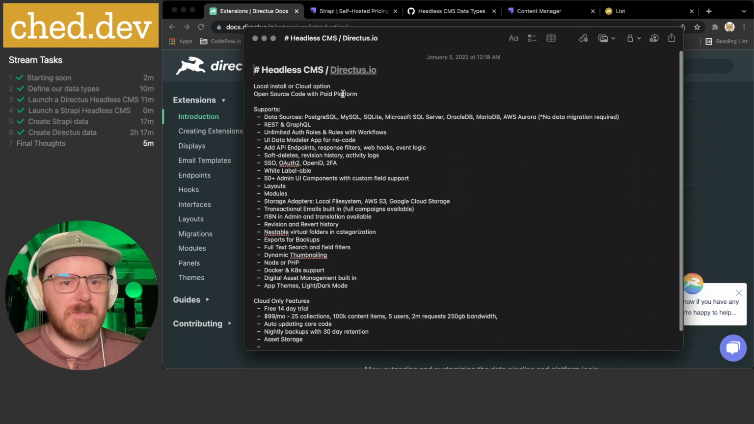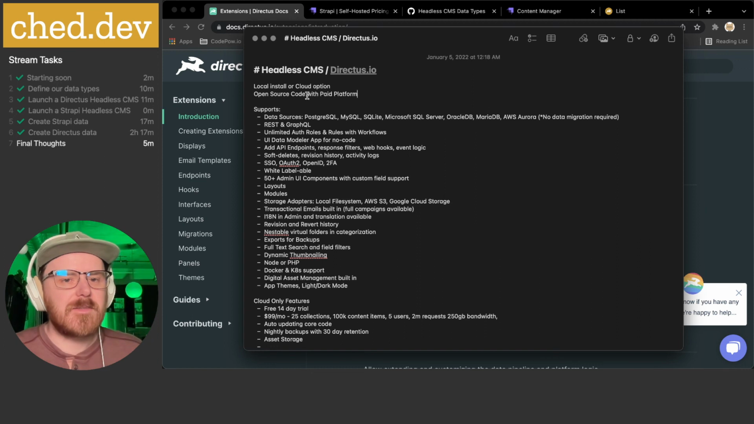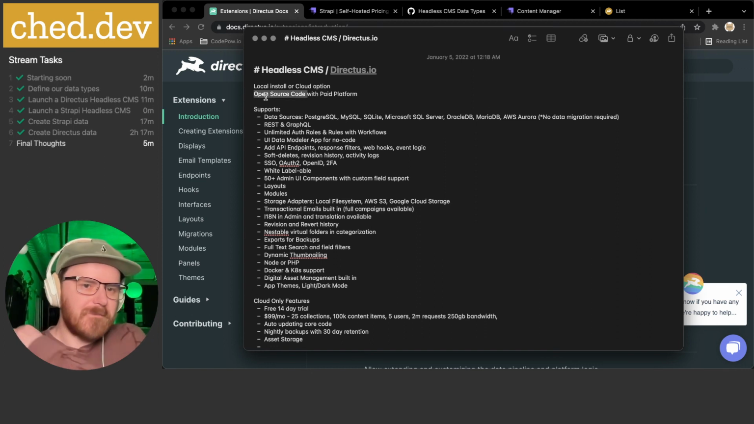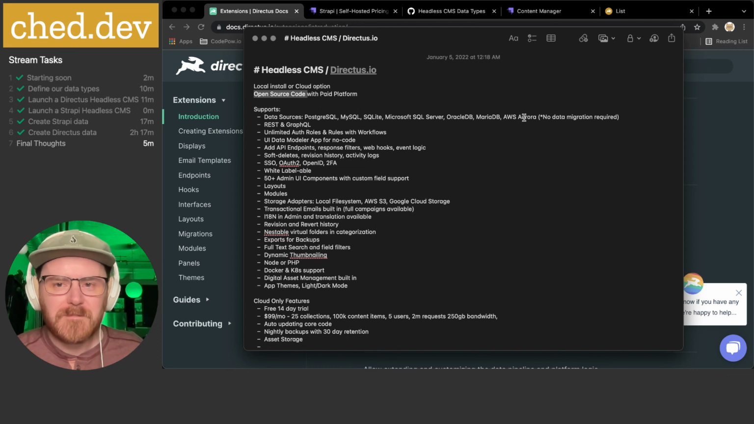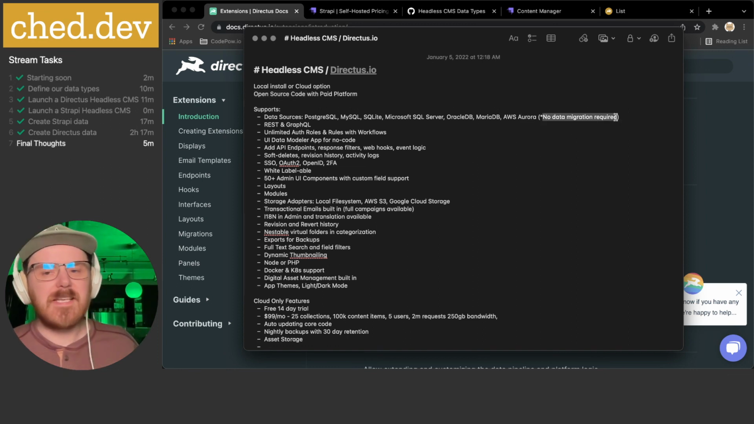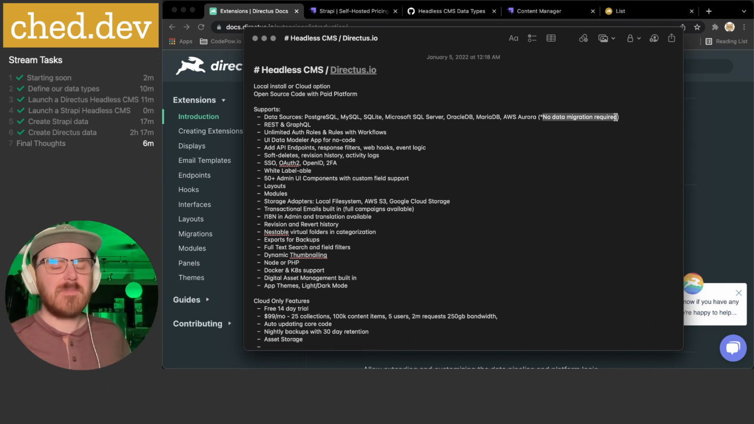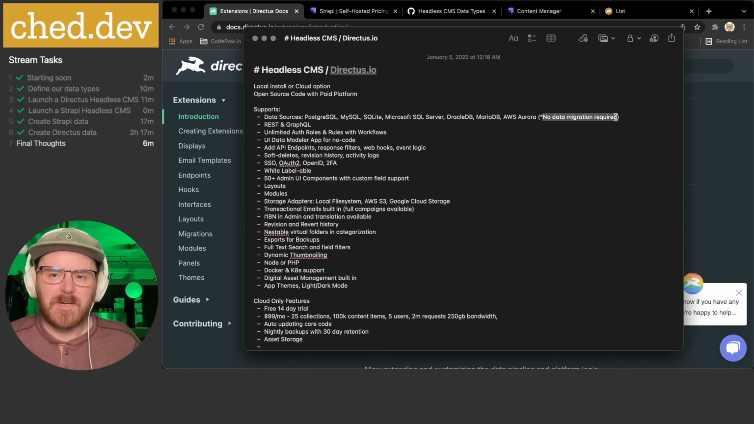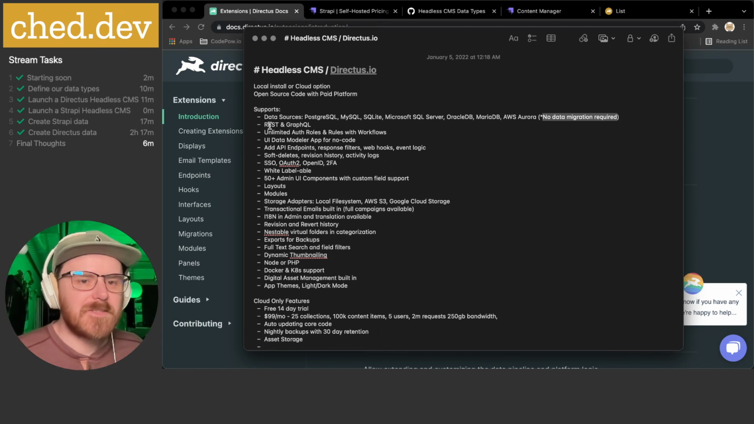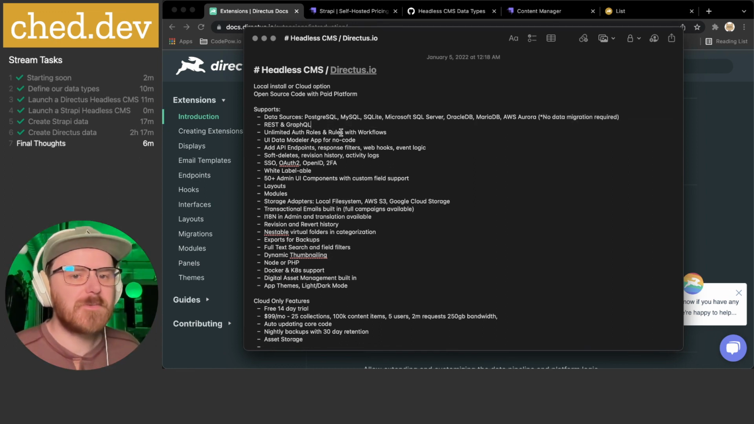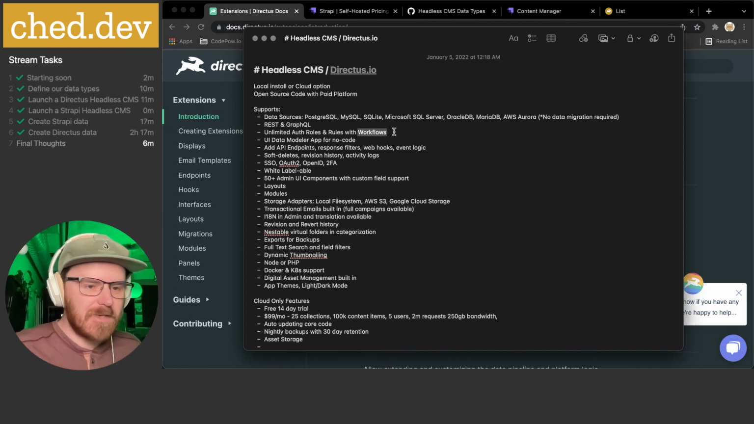Local installer cloud option, open source code with paid platform. So the open source is your local install. It supports so many data sources: Postgres, MySQL, SQLite, Microsoft SQL Server, Oracle DB, MariaDB, AWS Aurora. No data migration required. So what they said was, if you already have a database set up, you can connect to those data sources and not need to migrate your data, which seems impossible, right? But they say you can do it. It's REST and GraphQL, unlimited auth roles and rules with workflows. So workflows allow you to do like publishing workflows, you know, draft, this, whatever.